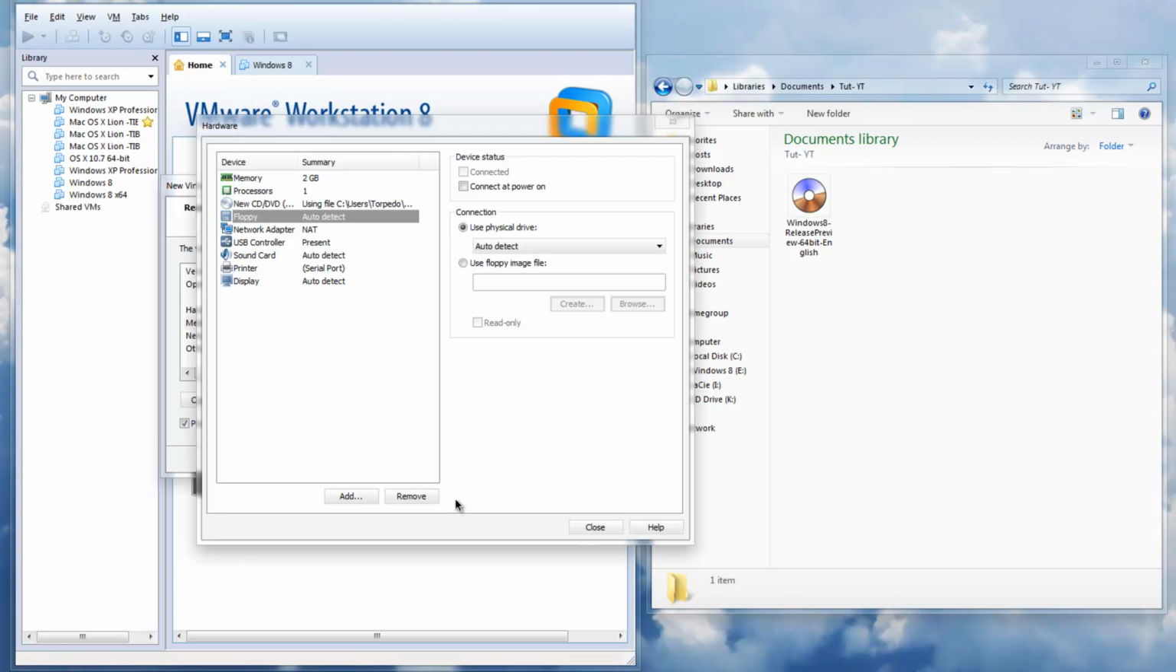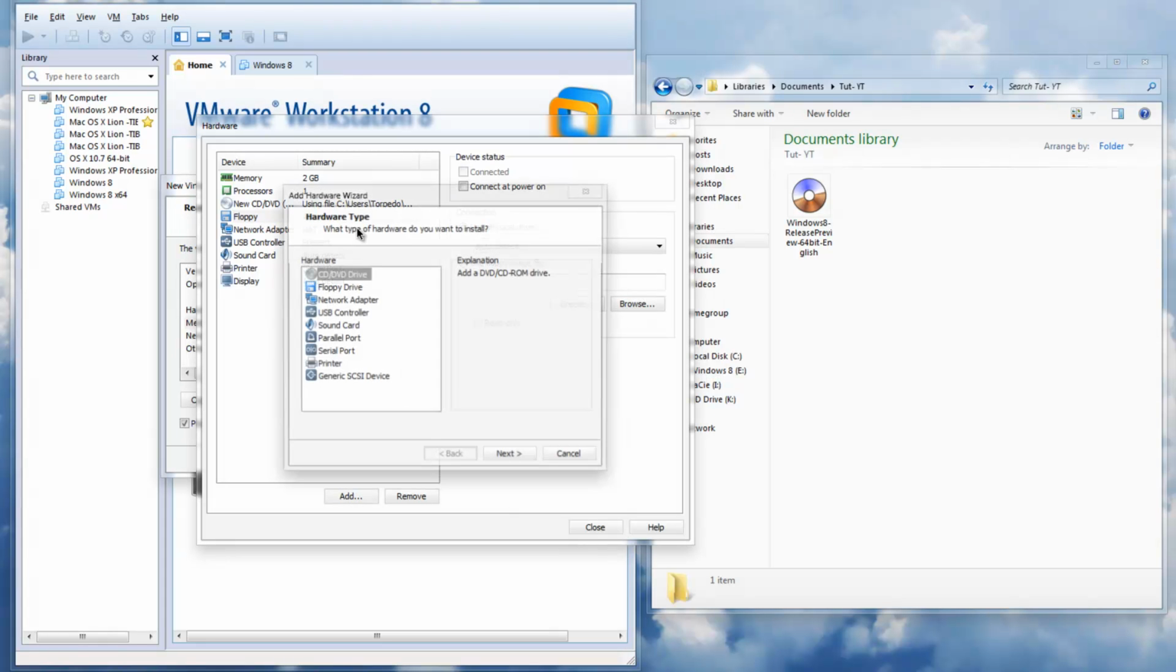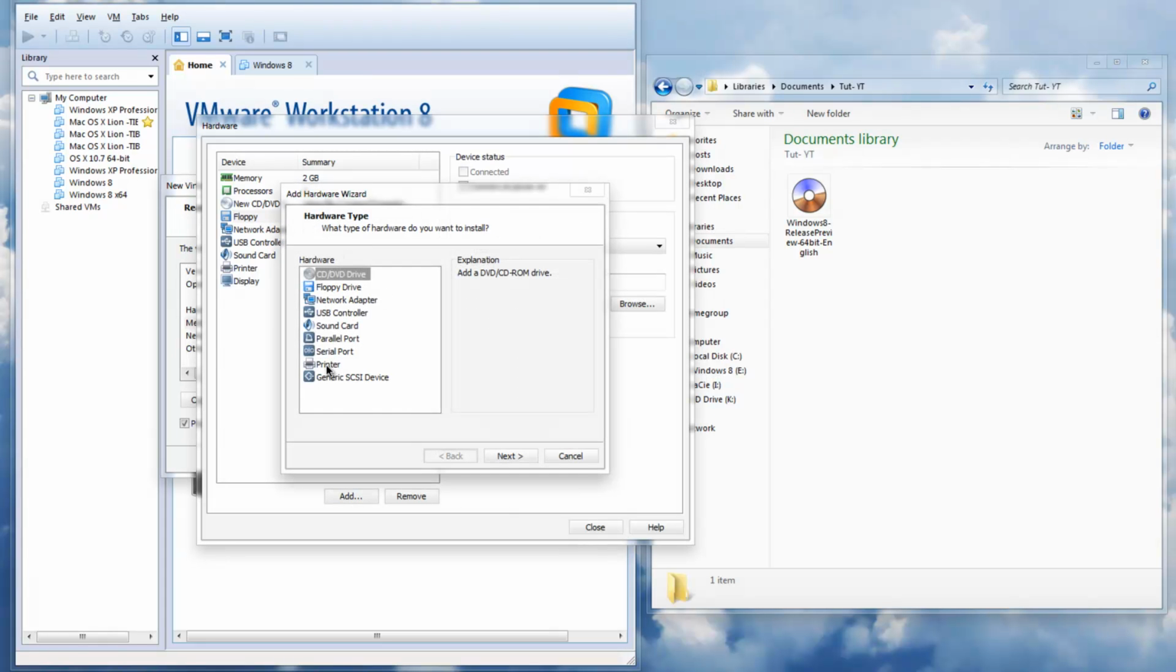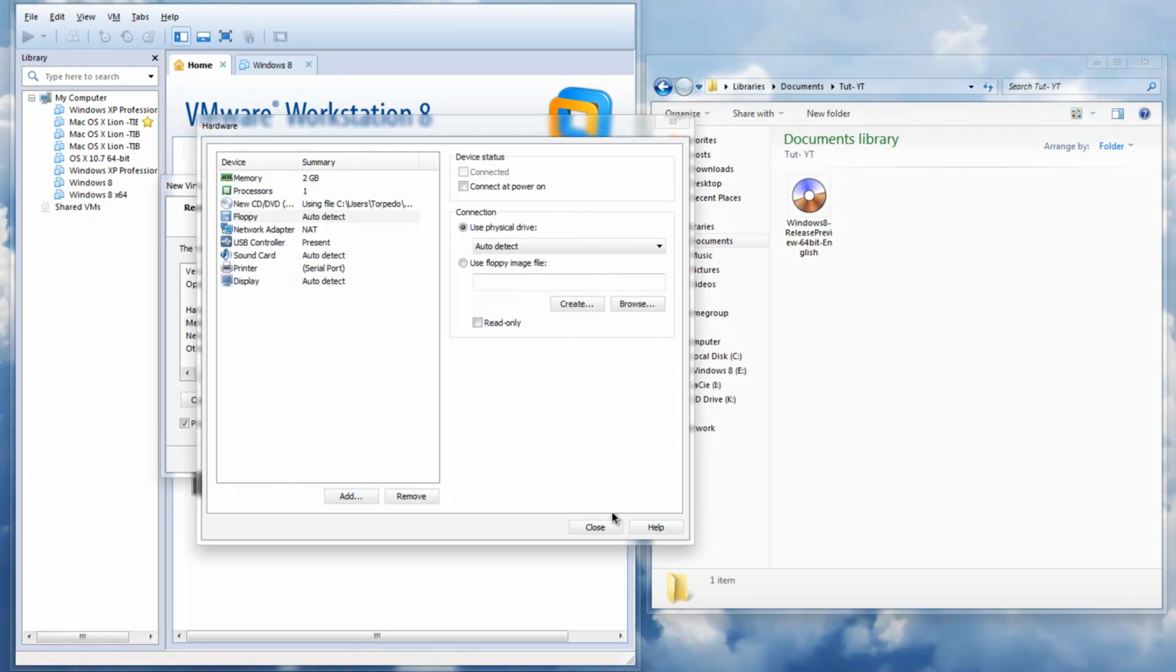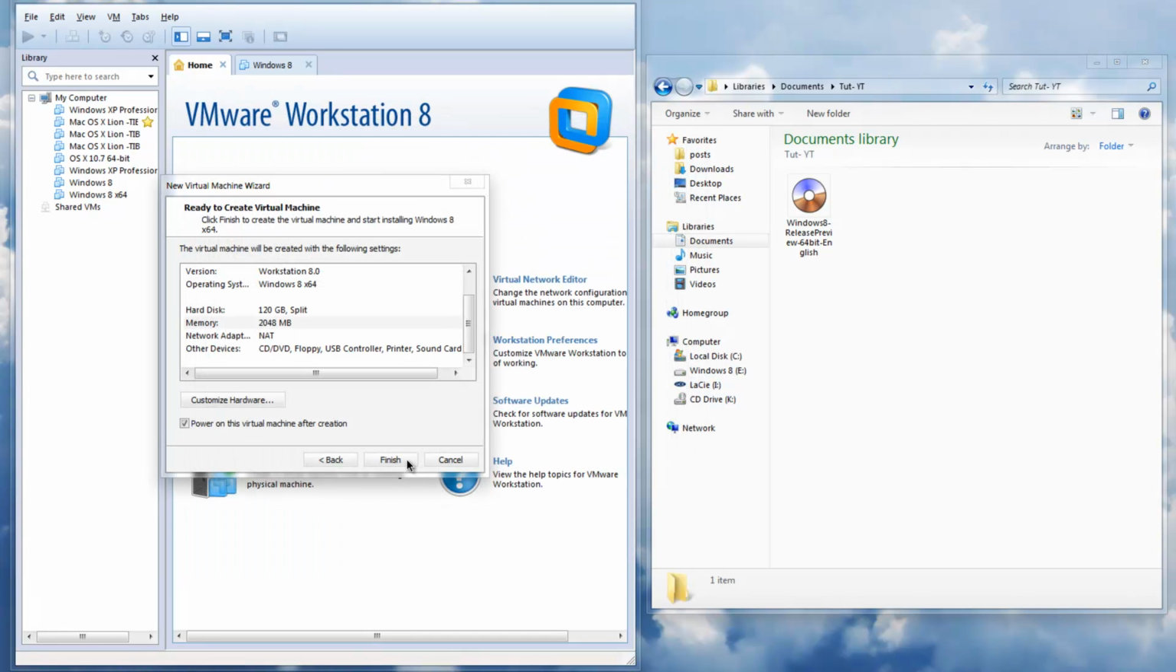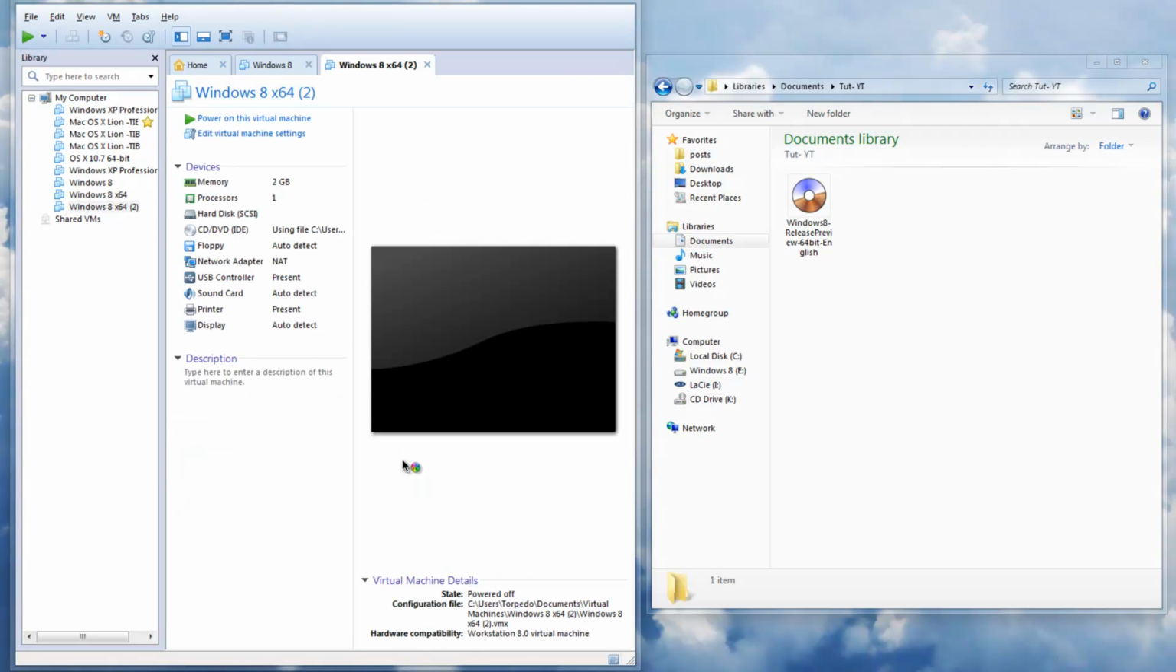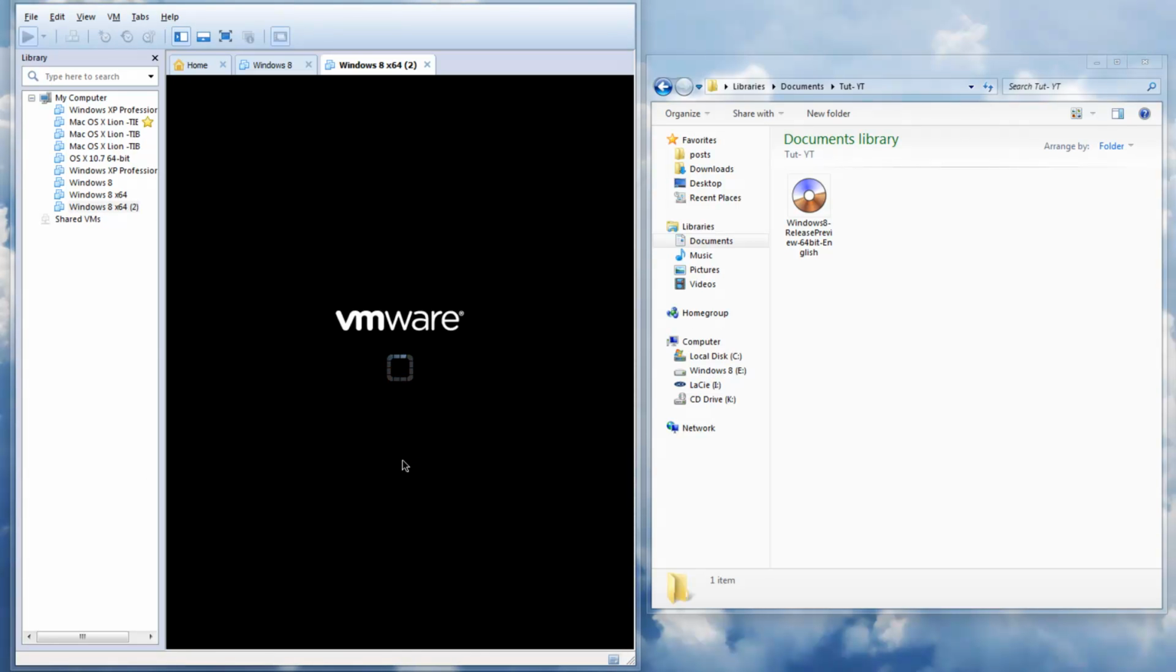The rest you can leave at normal, but you can add some extra things like printer serial ports if you still have them, and other things, but in my case I don't need to use those, so I can click close and click finish.